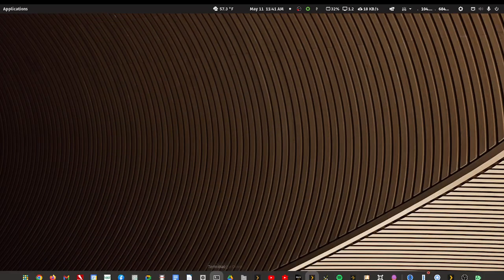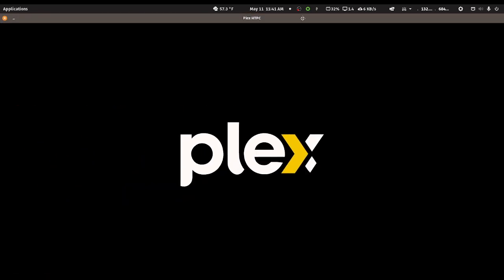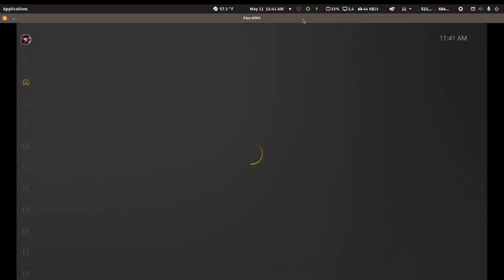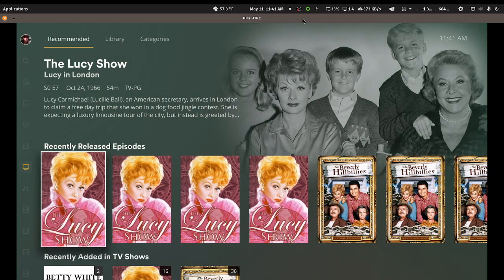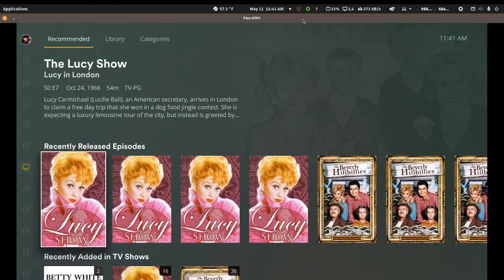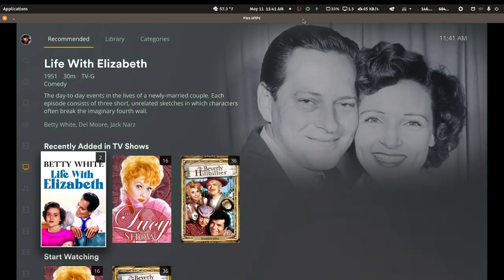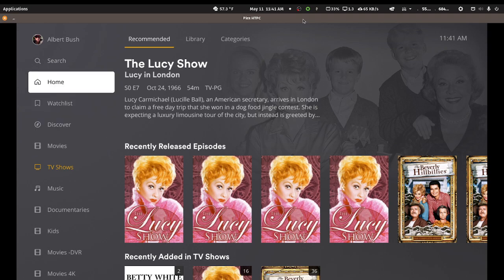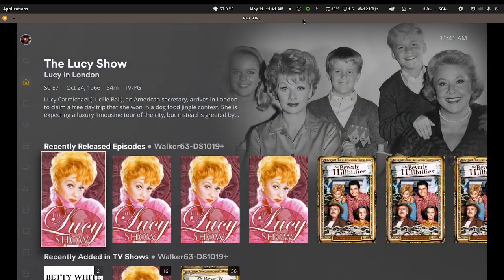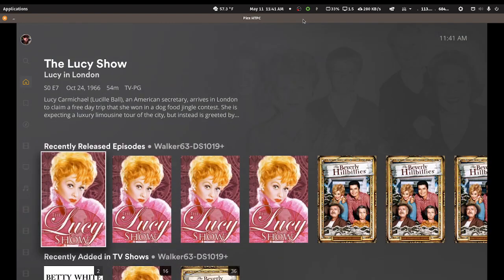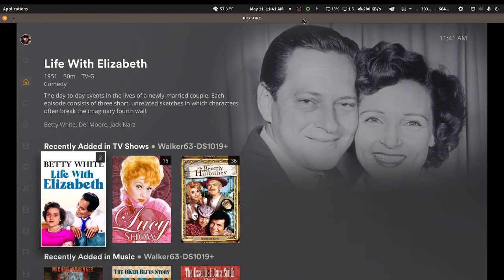So now if I go back in to the HTPC client app and start it fresh, when I go into my TV show library, under recommended, you now see that extra recently added in TV shows ribbon. And that will also appear under home now. When I get down to the TV show level, you'll see that added ribbon right here.